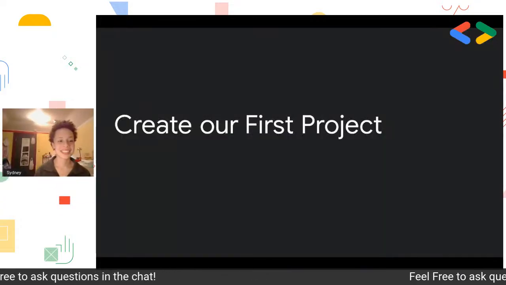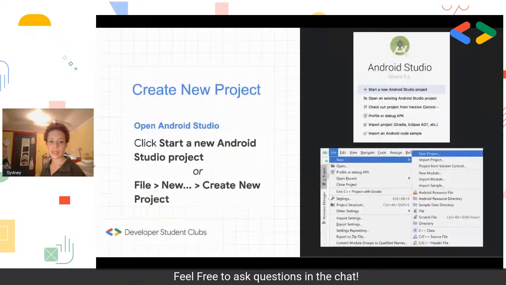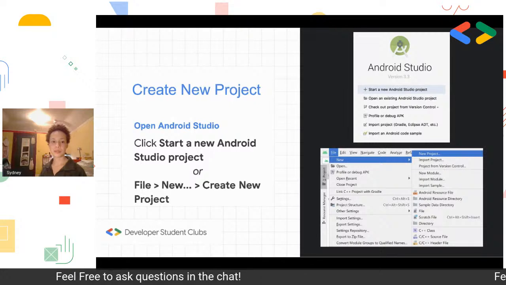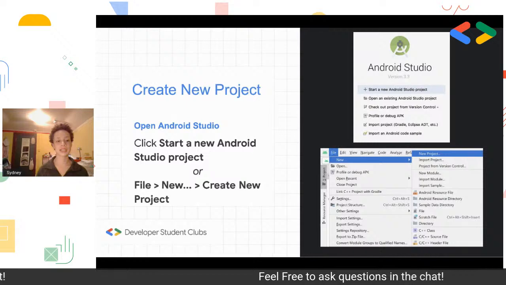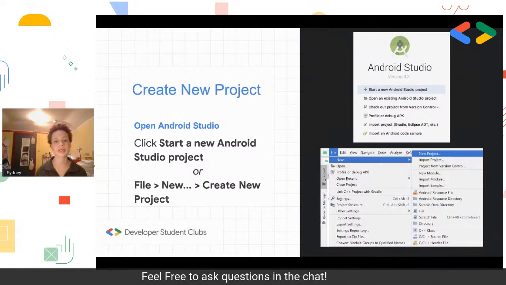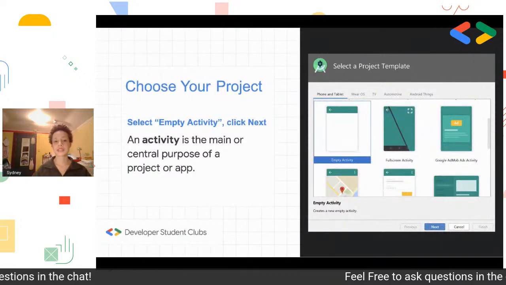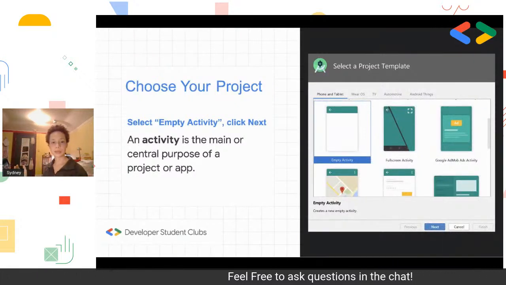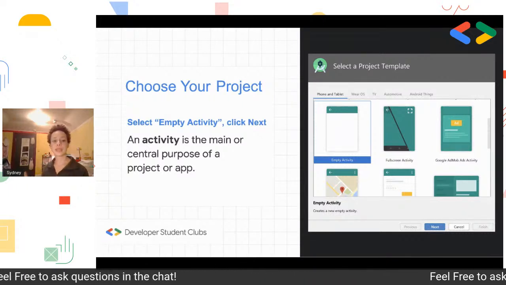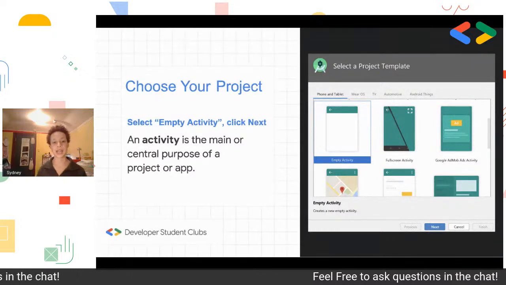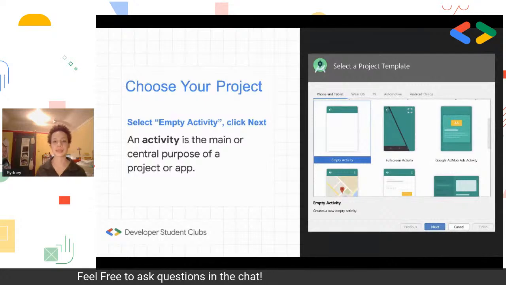Hello, everybody. I'm going to walk you through creating your first project. If you have Android Studio open already, you can go to File, New, Create New Project. If you don't have it open, open it up and click Start a New Android Studio Project. Now it'll give you an option to select a project template. An activity is basically the main or central purpose of a project or an app. We're making a very basic activity, so we're going to select an empty template.